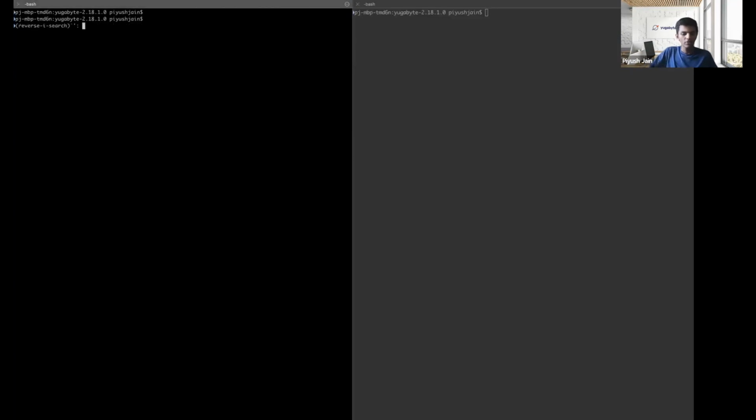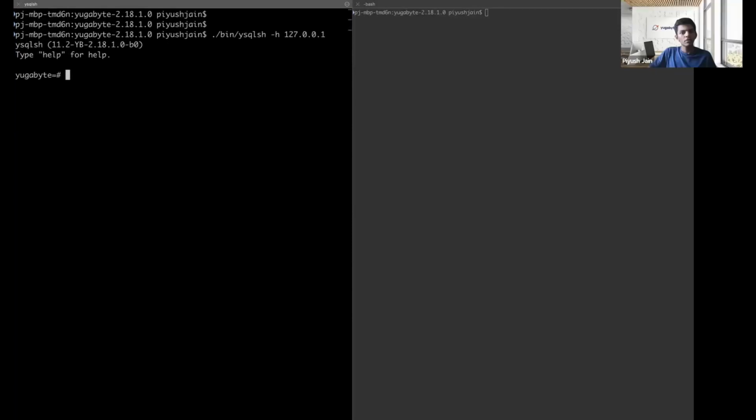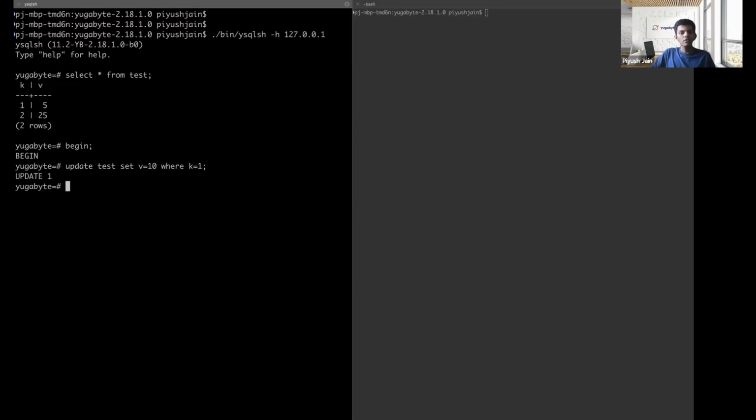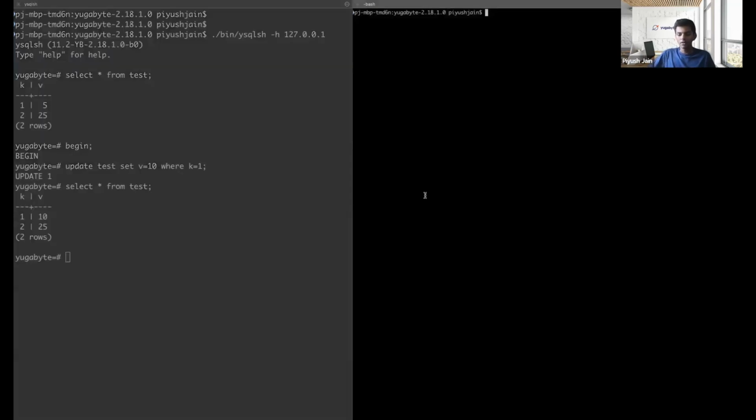So let's do that actually. Let me connect to, so I've just kept the IPs 1, 2, 3. Could you make the font a little bigger? Oh yeah, is that better? That's fantastic. So I connected to node 1. We have some data here. Now, if I begin a transaction, all nodes are up. I begin a transaction. Let's say I update test set v equals 10, where k equals 1. So we did an update. It is visible to this transaction because it is still provisional. I mean, this transaction can see it. Now let me stop the second node.